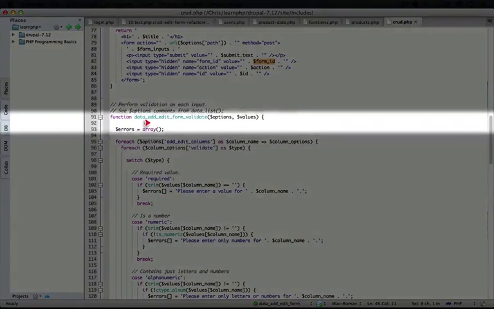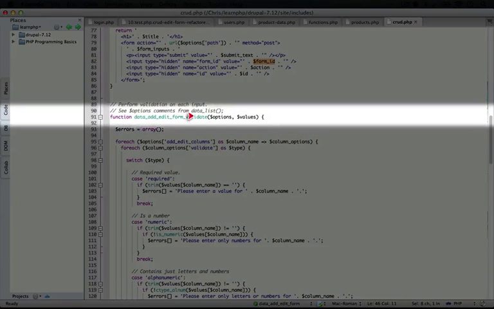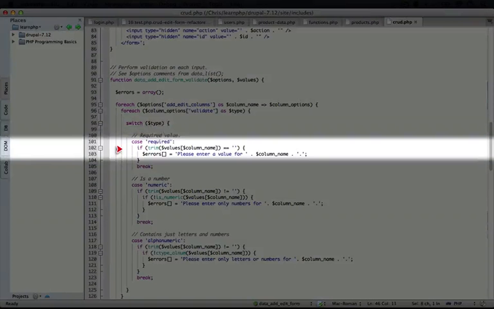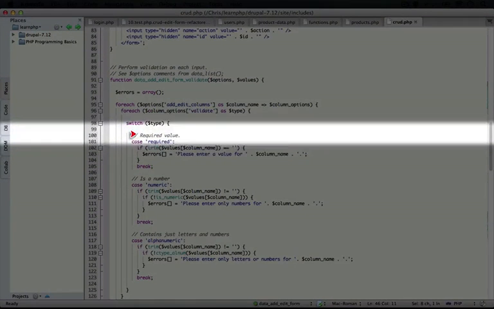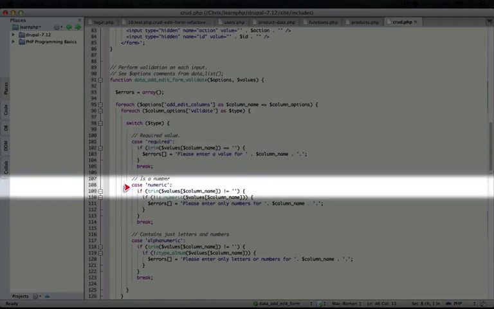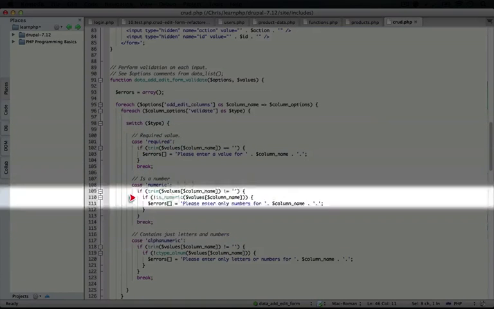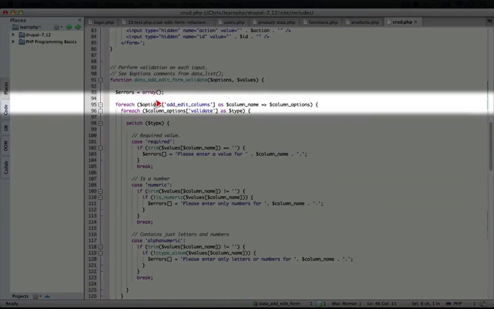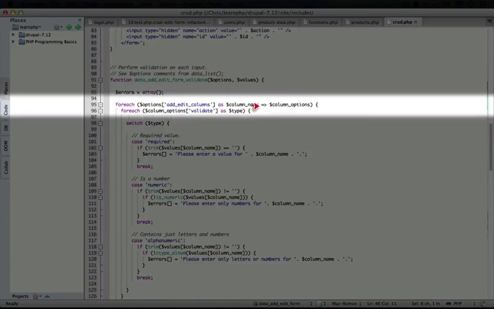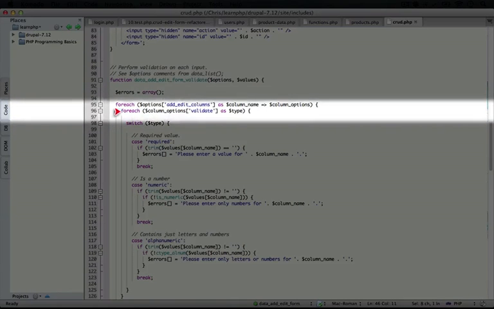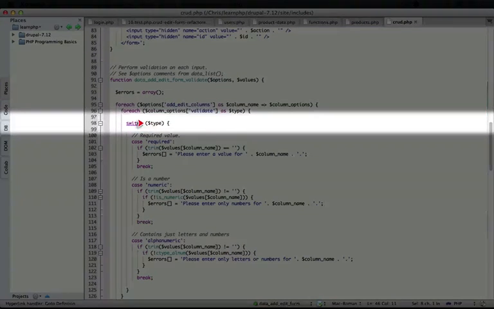I'm going to run up to here where we have data add edit form validate. We pass it the options and the values. This should look, for the most part, familiar. You see we have the switch statement and we're switching based on the type of validation that we're doing here. And this is nested inside of a loop where we're going through each of our add edit columns in our options array. We're pulling out the column name and the column options. And one of those column options is the validate option. And so then we're going to loop through each one of these validate options and pull it out as the type variable, and we're going to switch based on that.